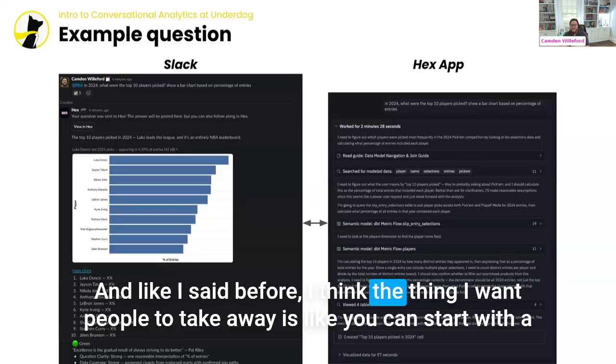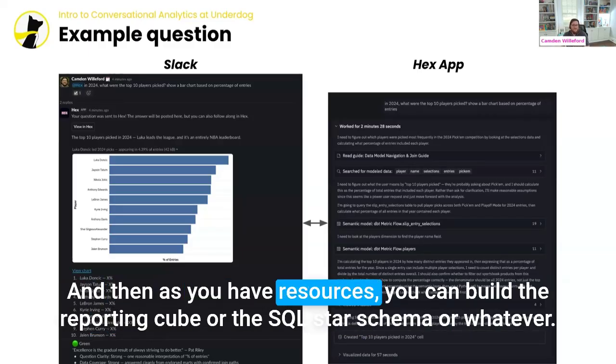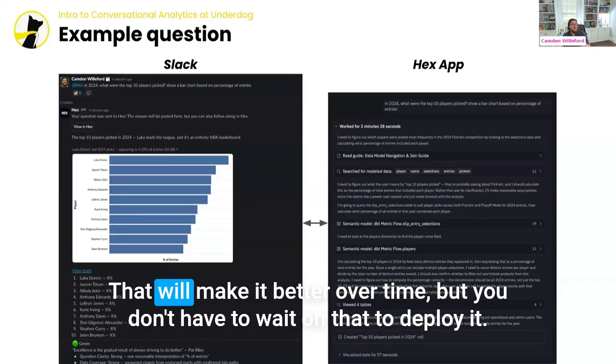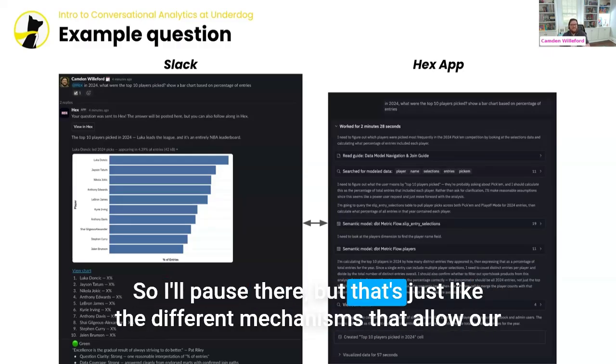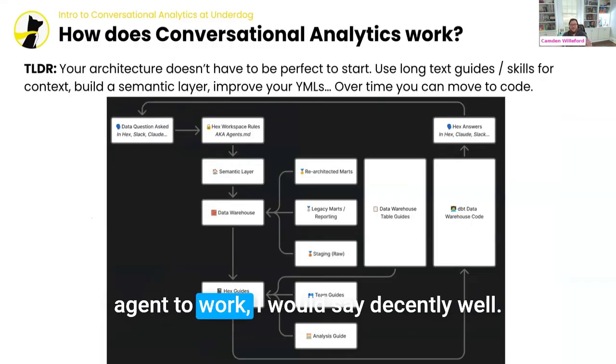And like I said before, the thing I want people to take away is you can start with a bunch of MD files and messy data, and maybe it gets you 60% of the way there. And then as you have resources, you can build the reporting cube or the SQL star schema or whatever that will make it better over time, but you don't have to wait on that to deploy it. So I'll pause there, but that's just the different mechanisms that allow our agent to work, I would say, decently well.